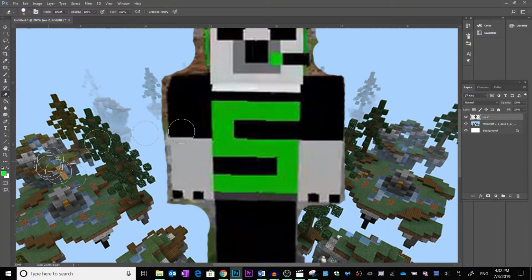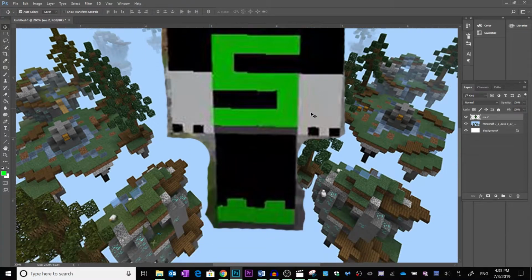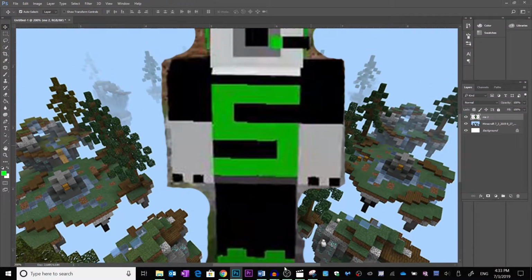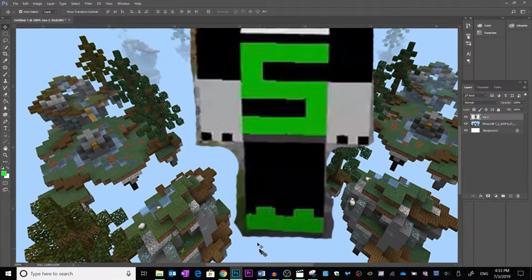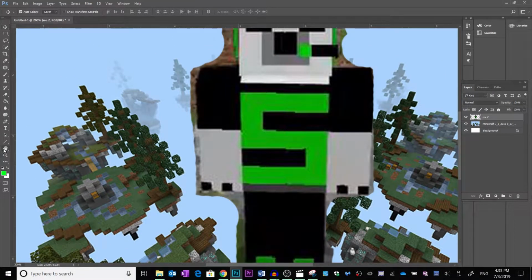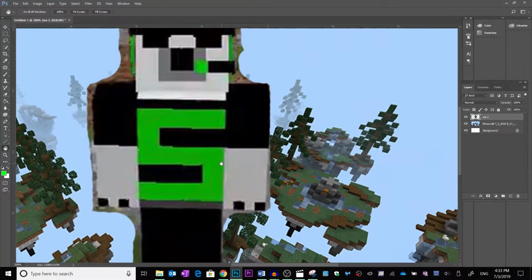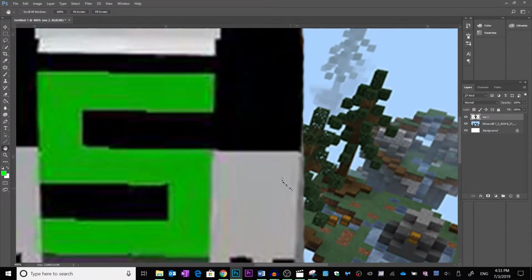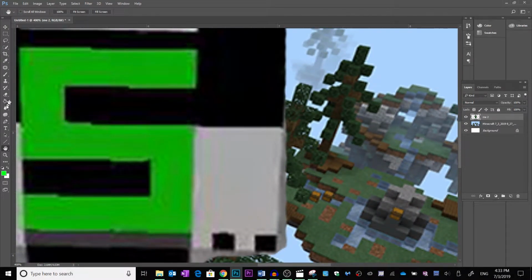Now, instead of doing that and using the mouse wheel to go across and using this and that, oh, what the heck, you can just grab this hand. I'm going to zoom in a bit more, and use the hand to drag around.